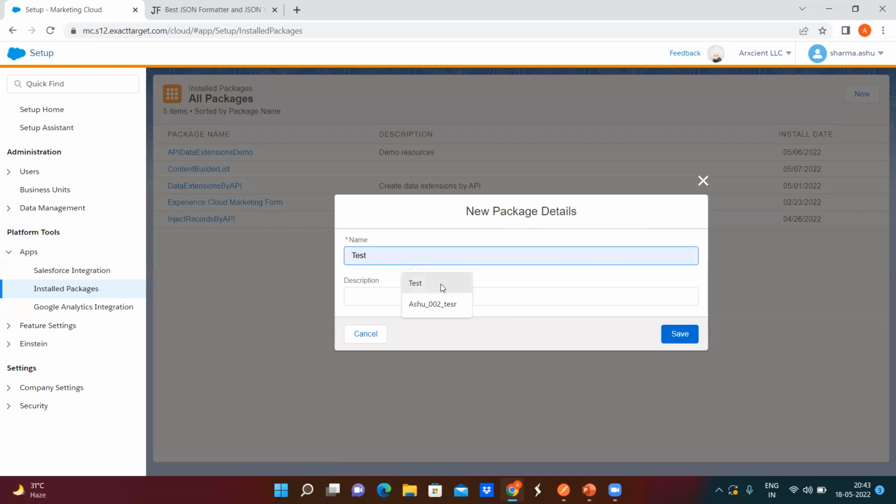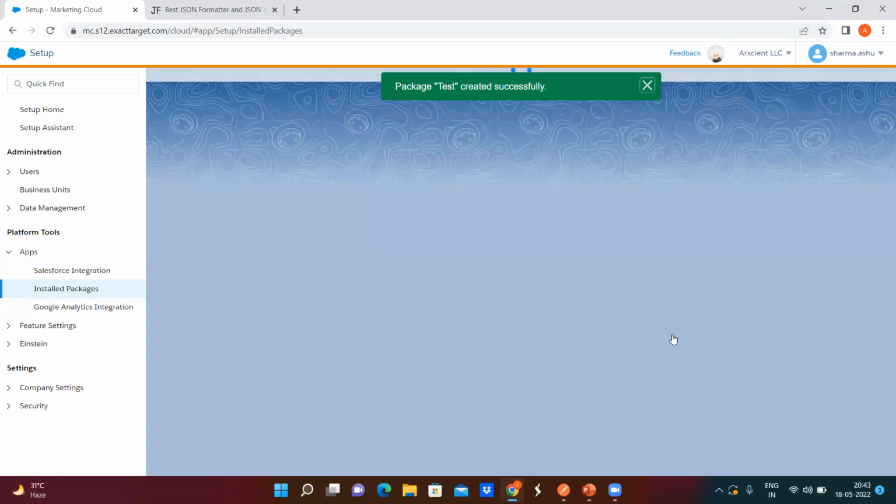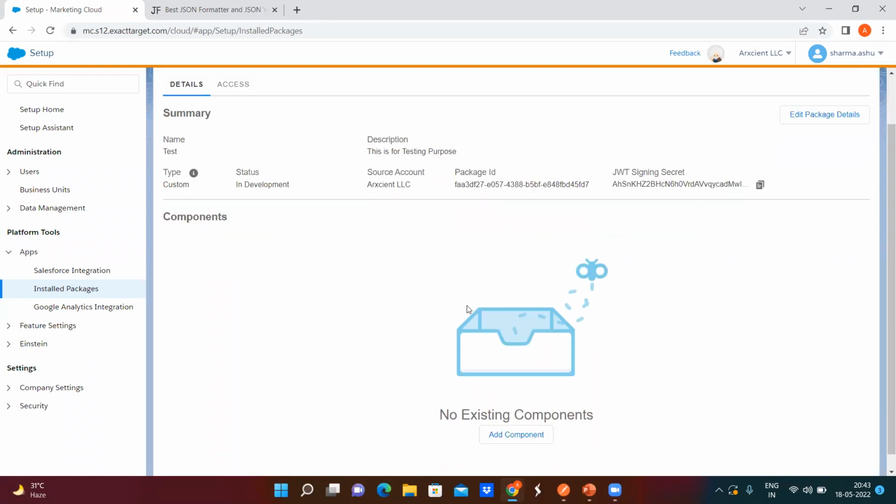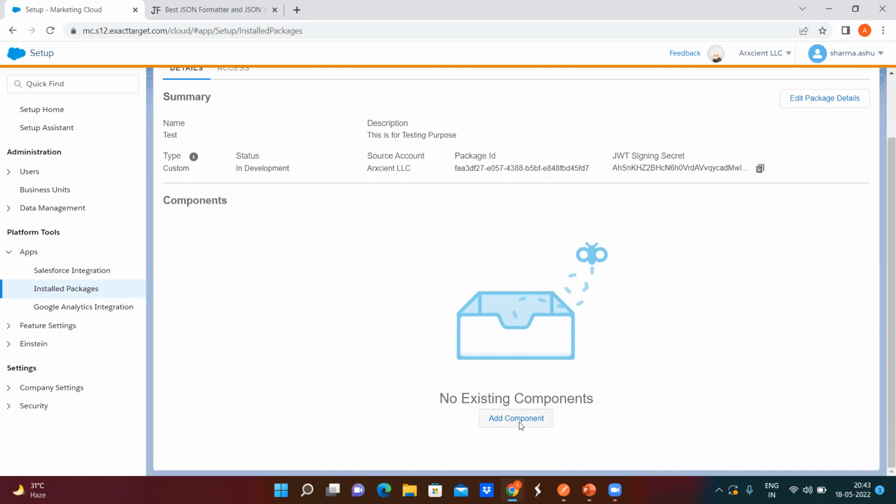You can provide a name. Here I will provide test as the name. The description is optional, but it's always a good practice in Marketing Cloud to add a description to each and every component that you are creating. Once you click on save, the package will be created in Marketing Cloud. So the package is now created, and I will quickly add a component to it.